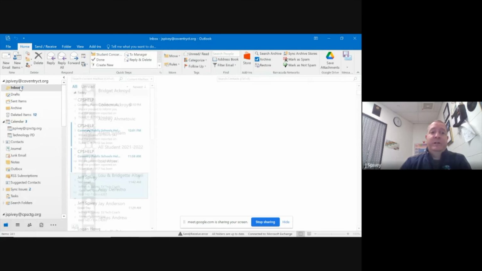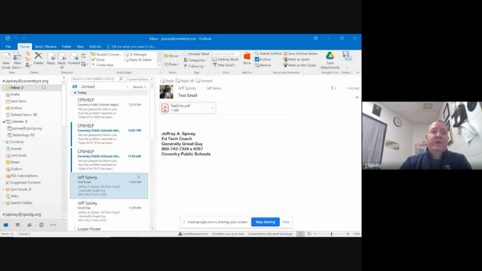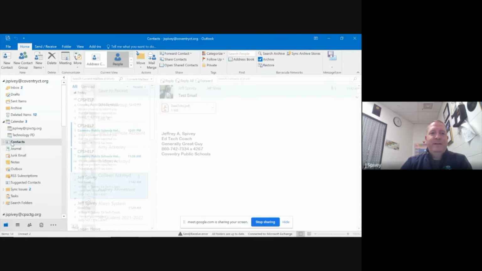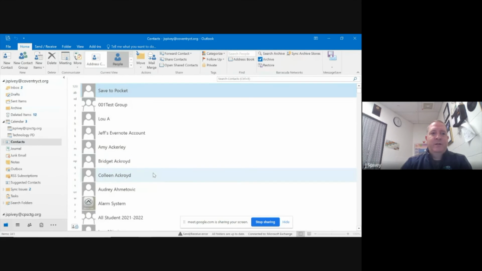I'm not sure if you knew this also, but under coventryct.org, if you go down, you should have a contact card. If you click on that, it shows you your contacts as well. And you can also do new contact group from there too.